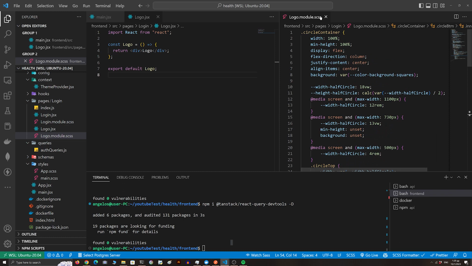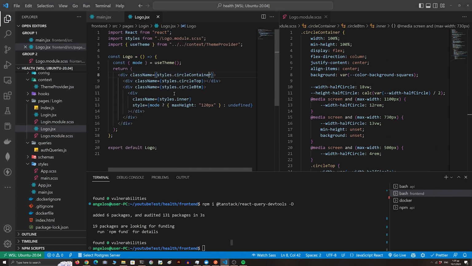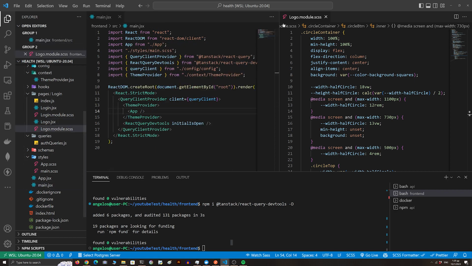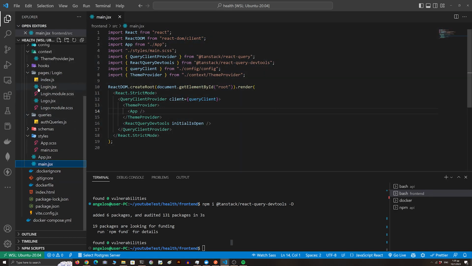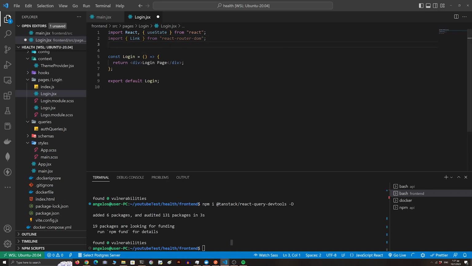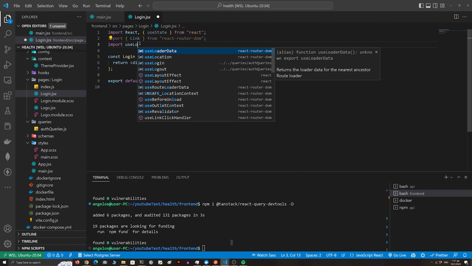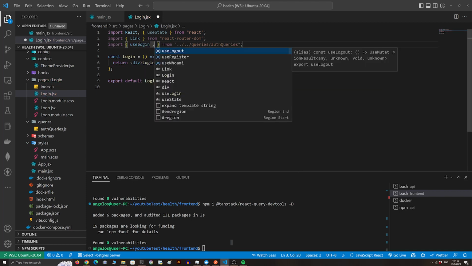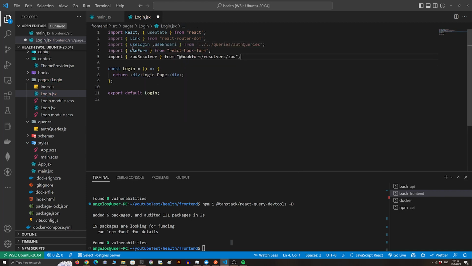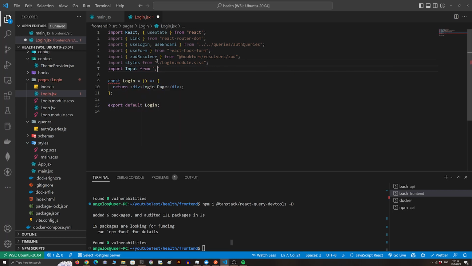Now here is my logo component. In the login component, we're gonna import link. We're gonna import the use login hook and the use who am I. We need use form from React hook form and Zod resolver too. And of course, we're gonna import the styles, the input we just created, and the logo. And finally, the global spinner.